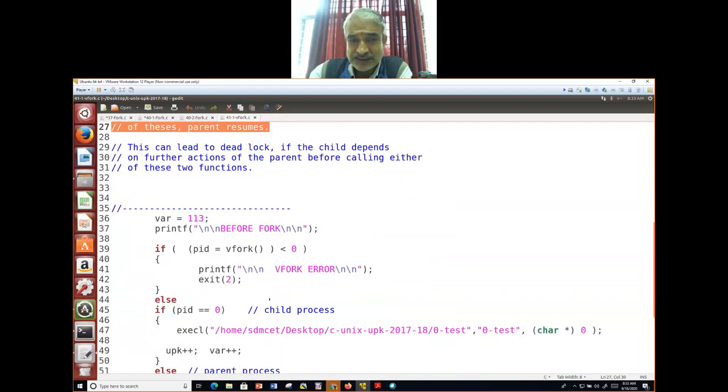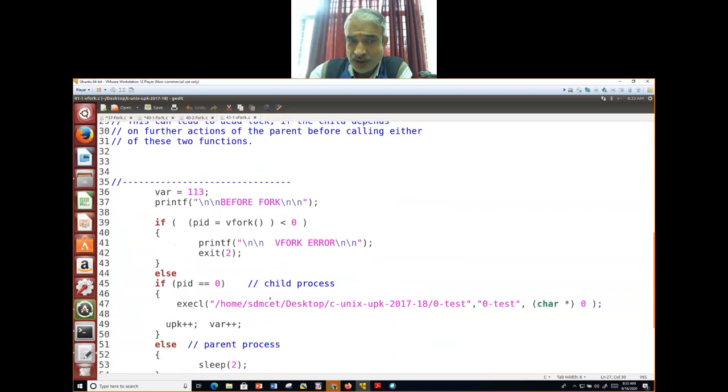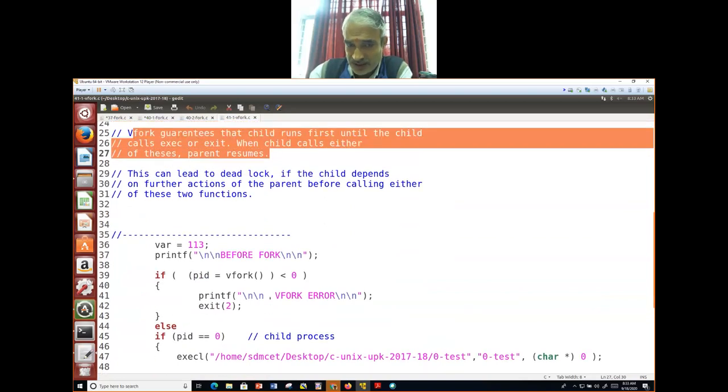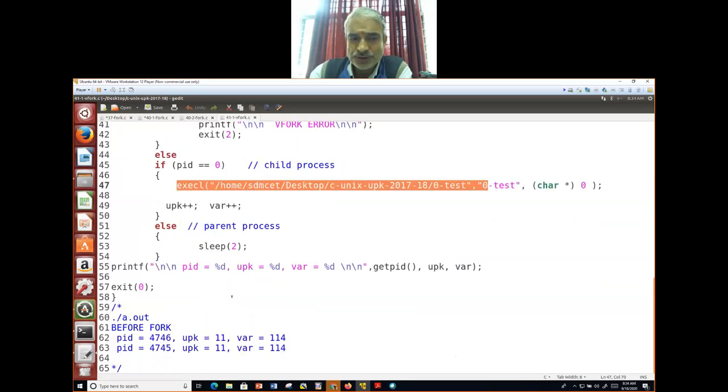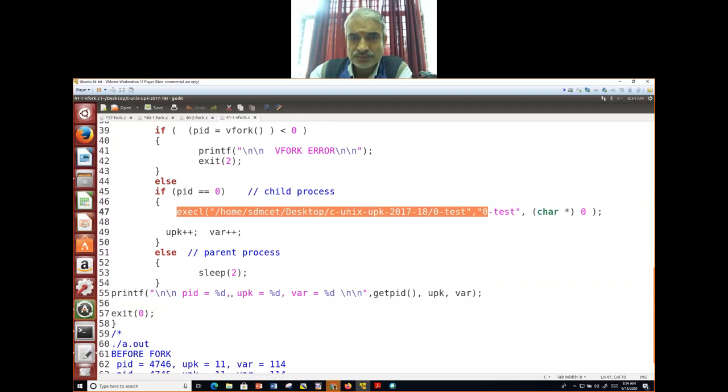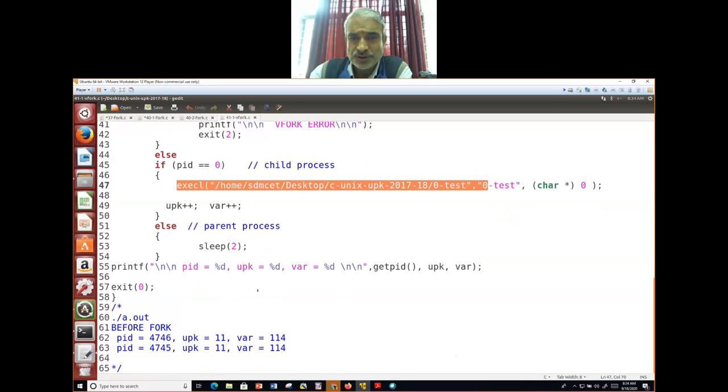I've given some hint. You go through this, right? It is a variation of the fork. The child doesn't get a copy of that. The child runs within the same address space of the parent until you call this. Once you call this, a new program will come and sit in the child space. Are you getting it? Then what happens? What is the output? How do we get it?